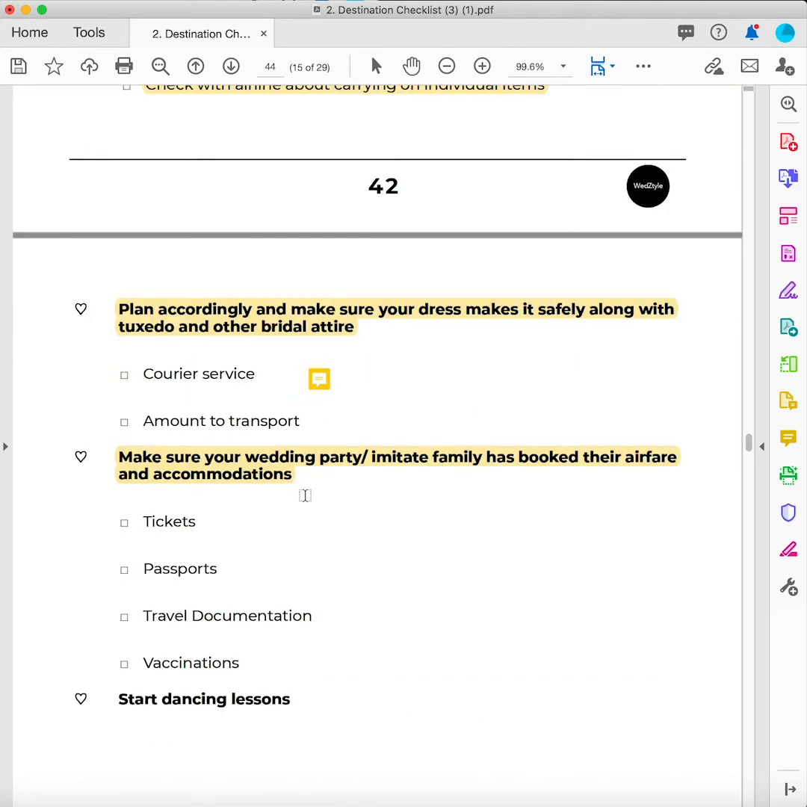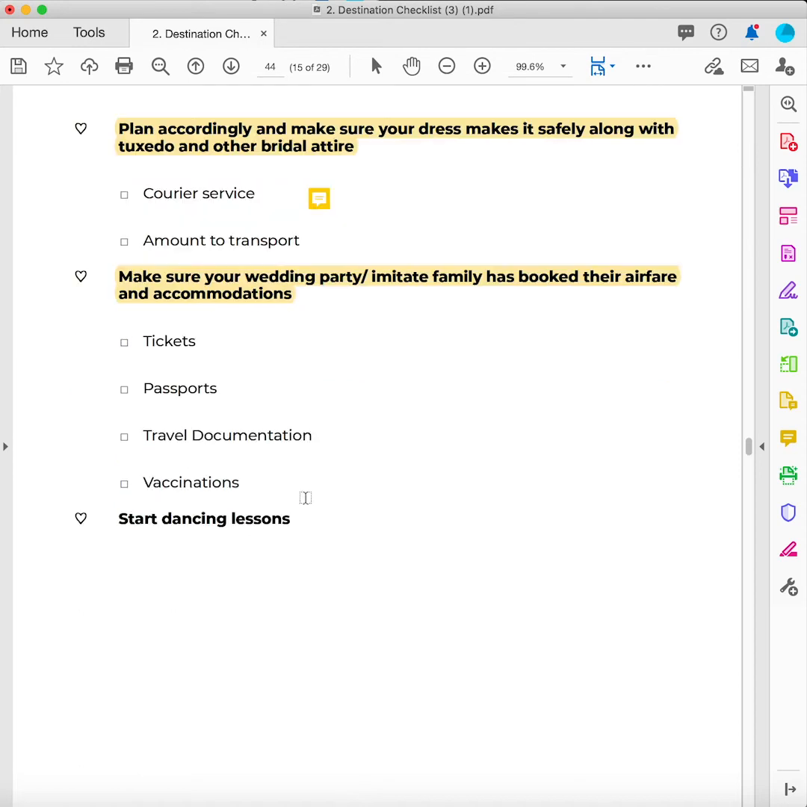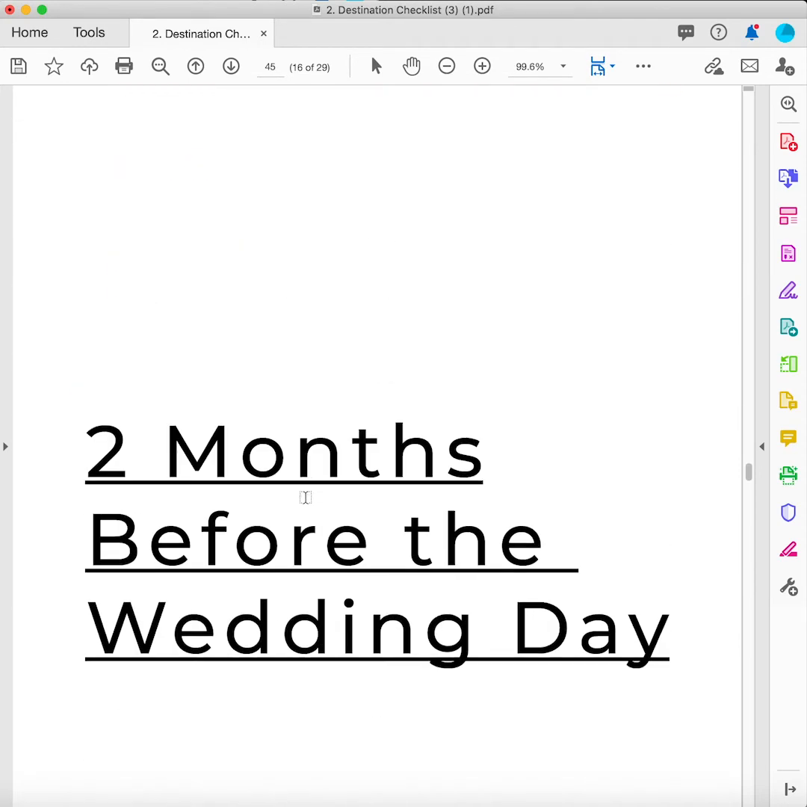And make sure all your wedding party and your intimate family and guests have booked their airfare and accommodation. And again, communicate all this stuff on your wedding portal that you've created for them.